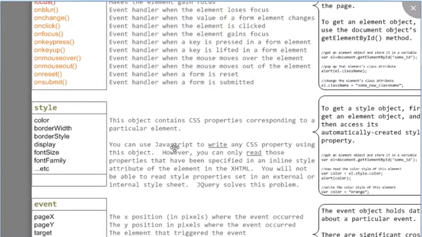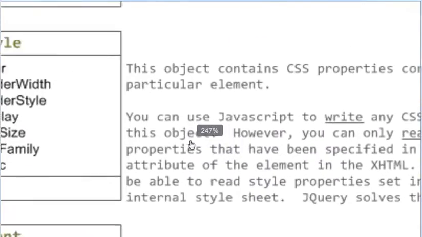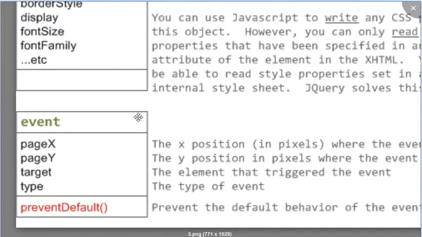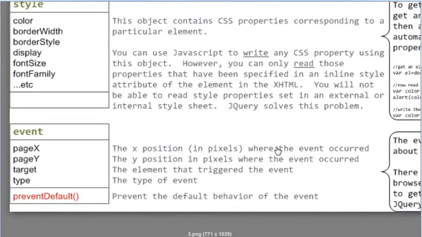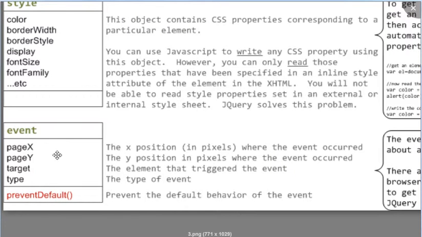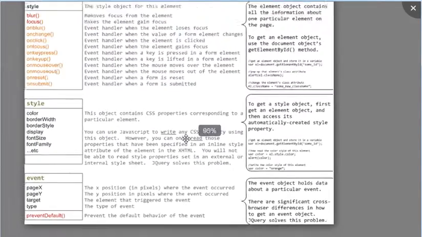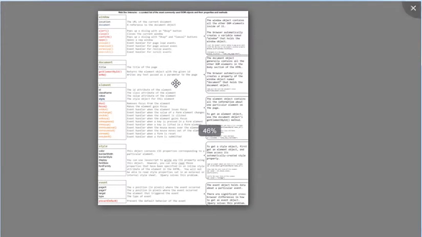Okay, we have styles. Style, we're talking about CSS here. We have a color, we have border, we have a width, family, size, width, height, everything related to the CSS. Okay, we have other events, for example, pageX, pageY, target, and here's a description for each of these events. Okay, so let's take a look at the following pages.